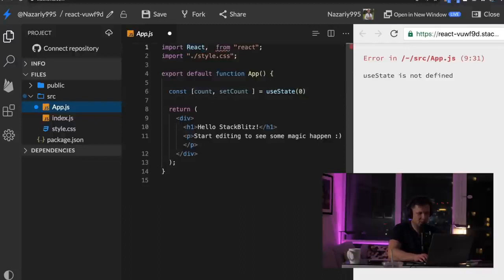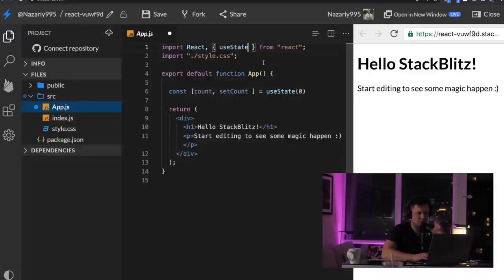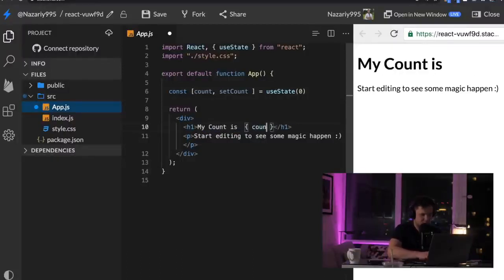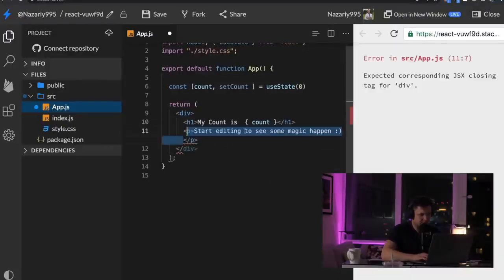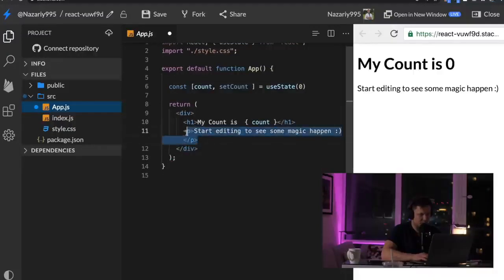We're going to import something called useState from React.js, and here we will output the current count. So my count is currently 0. Then we will create a button that will increment the count.